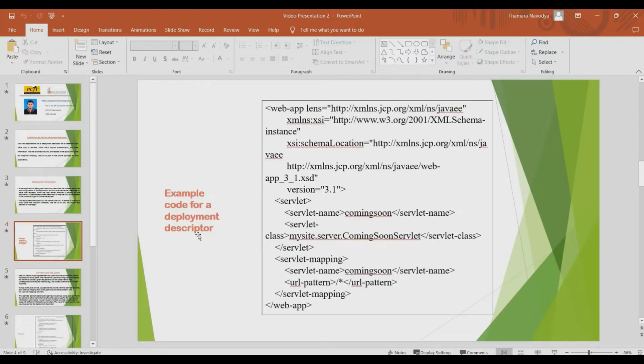This is an example code for a deployment descriptor. So we can see example code for a deployment descriptor. There is a servlet, and there are servlet-name, servlet-class and servlet-mapping. Servlet-mapping has a servlet-name and a url-pattern. The main XML element is web-app.